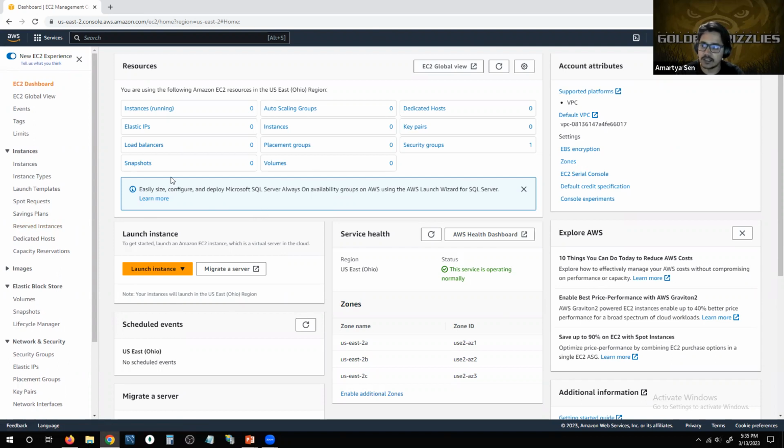So here you can see that this is the EC2 dashboard. If you don't know where to find this, you can go to the search bar and just type EC2.